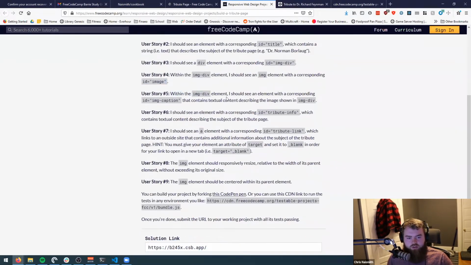Within the image div element, we should see an element with a corresponding ID of image caption that contains contextual content describing the image shown in image div.